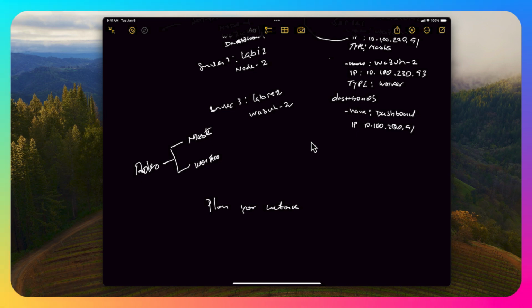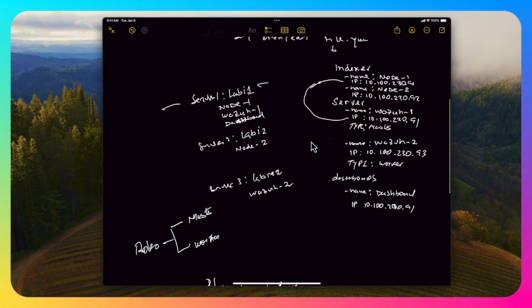Then you edit the YAML file, which is a text file. And what you are going to do inside that YAML file is write the roles, the IP of the nodes. The indexer, the name, the IP. For the server, you're going to install the name, the IP, and the type of role, and your dashboards, how it's going to look like. So you configure that text file. And then, once you have your text file, you need to move towards the installation.